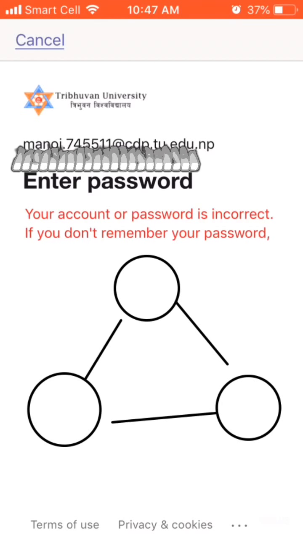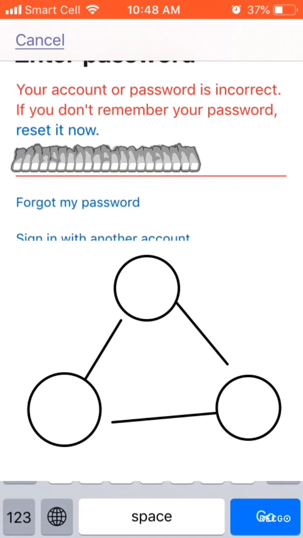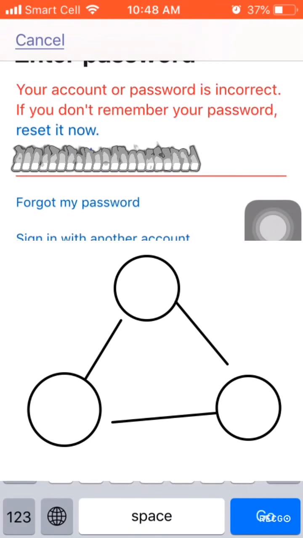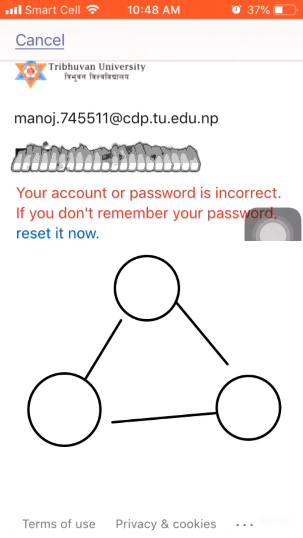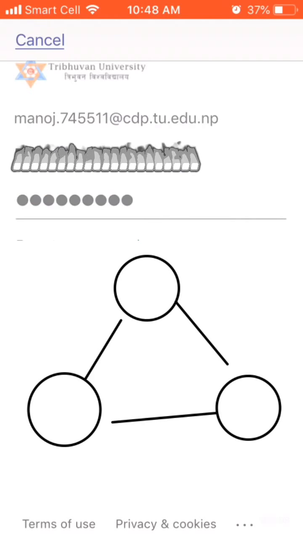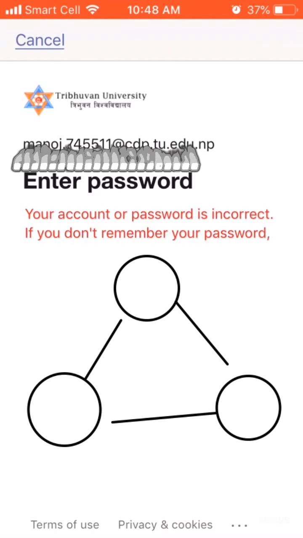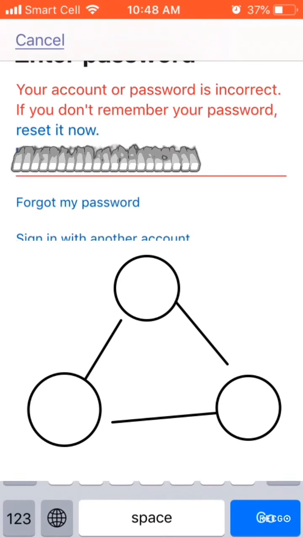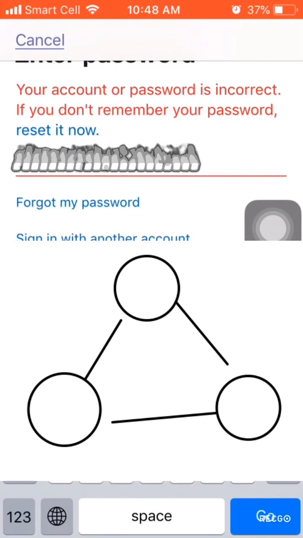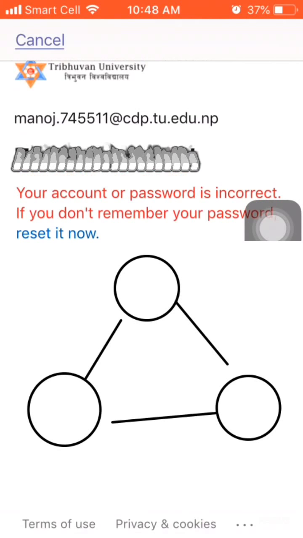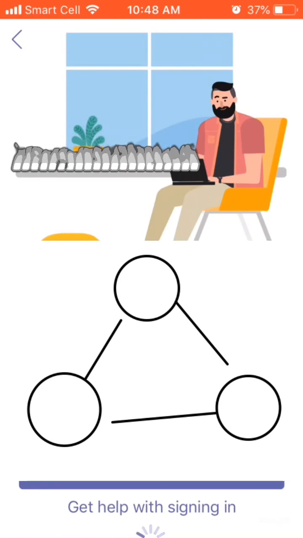Okay, it says incorrect password. Let's type the password again. After the password is typed completely, then click on OK. Okay, the password has been accepted.